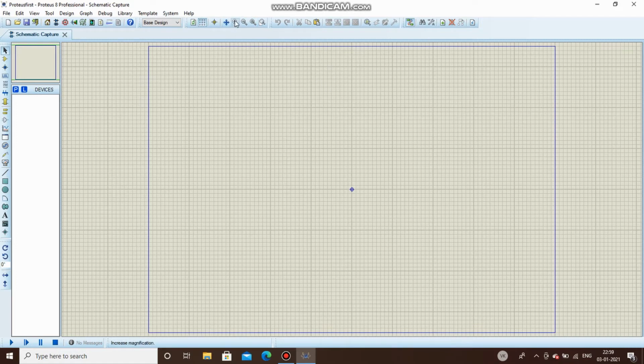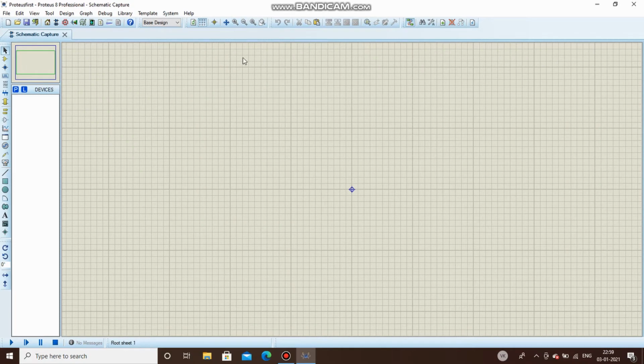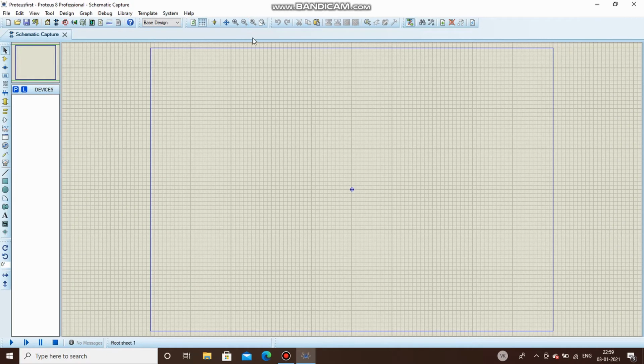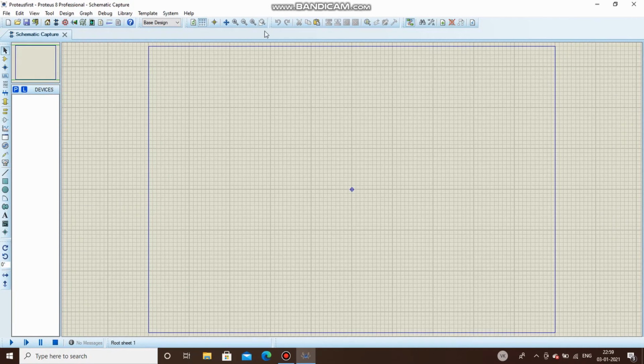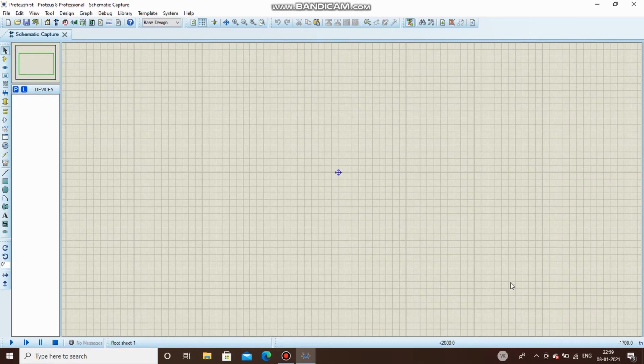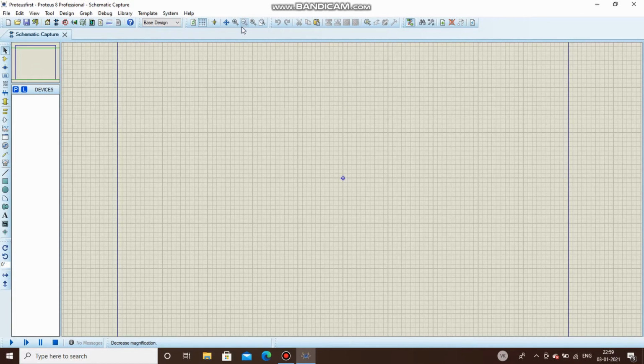So first of all, we will start with zooming in. When we click here, see, the workspace has been zoomed in. Then this is the zooming out, and this is fit to screen, and this is zoom to an area, which means we can zoom into a particular area like this. So these are the things.